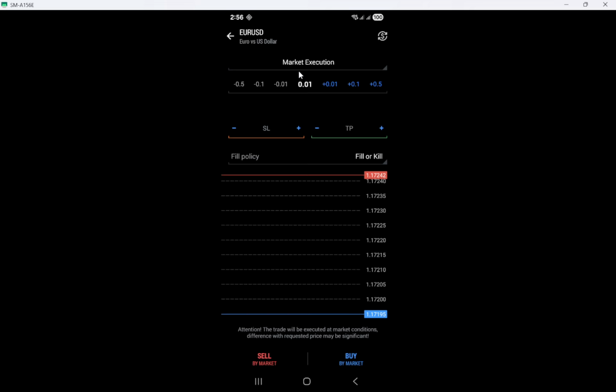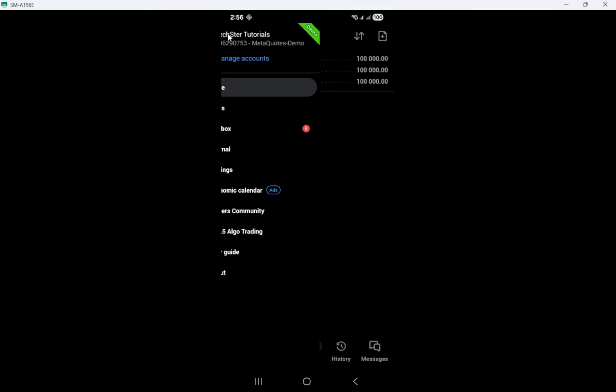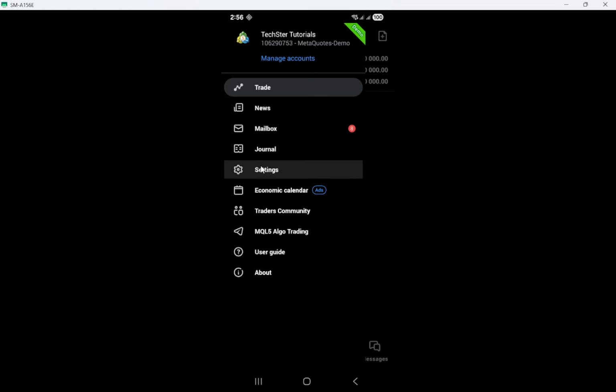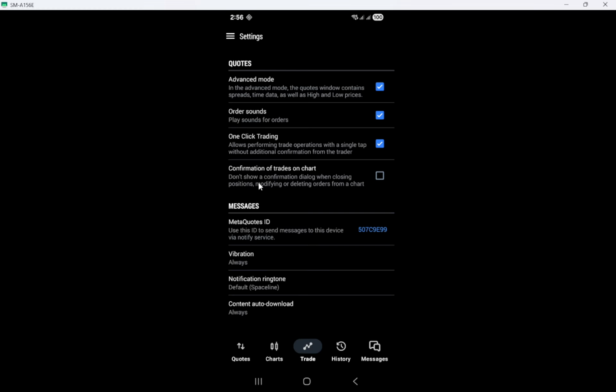To recap, you open MT5, go to the menu, select Settings, find one-click trading, turn it on, and accept the terms. From there, trades are just one tap away on your chart. Used carefully, this feature can streamline your workflow and help you react faster while still keeping your risk under control.